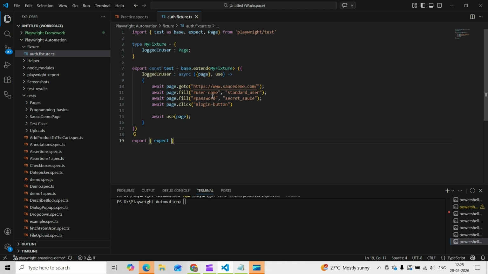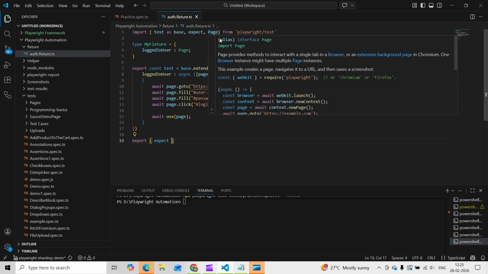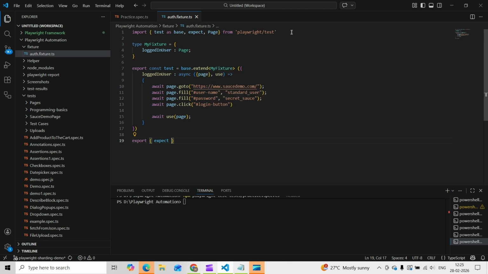Then after this I want to export expect. In the test file, in the main test case, I'm not importing test, expect or page from playwright test. I'm importing everything from this loggedInUser fixture. So I'm exporting expect also, and this should come at the end.